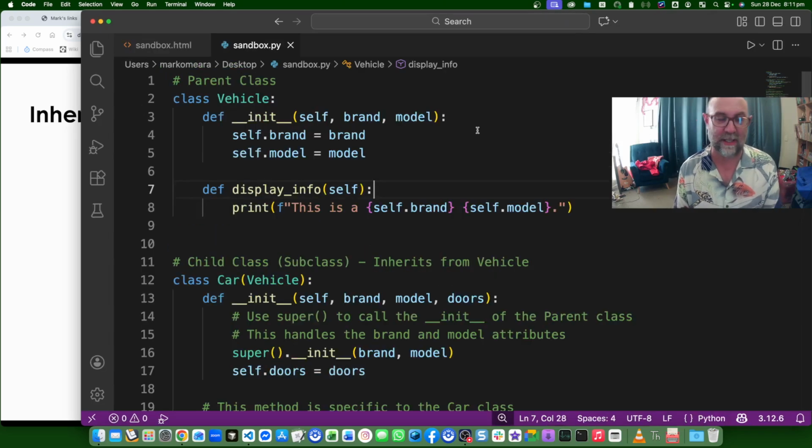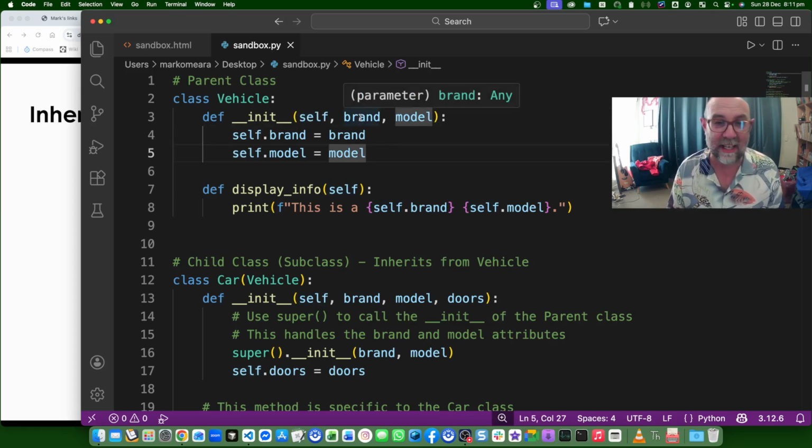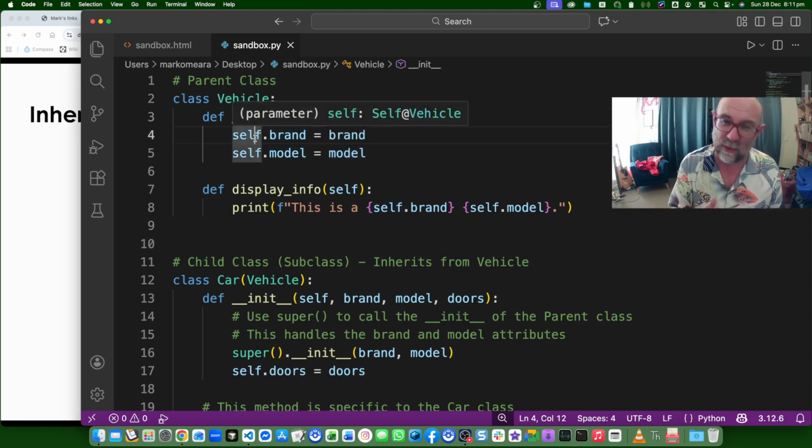I'm going to zoom in a bit. So here is our class of vehicle. This is a parent class. It has no parent itself. This def init is to initialize a vehicle. So we're saying it relates to itself. Don't worry too much about that. That just means this is to do with this class. And we're saying when you're created, you're going to have a brand and you're going to have a model. And self, again, is pointing to itself.